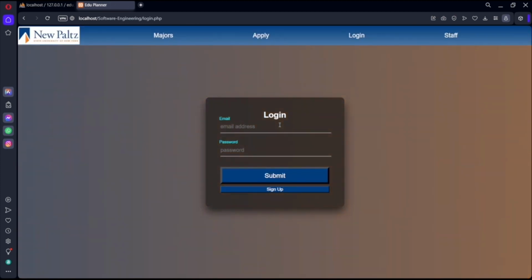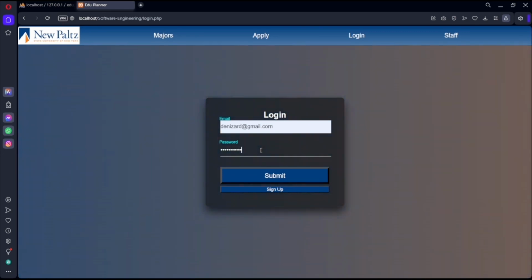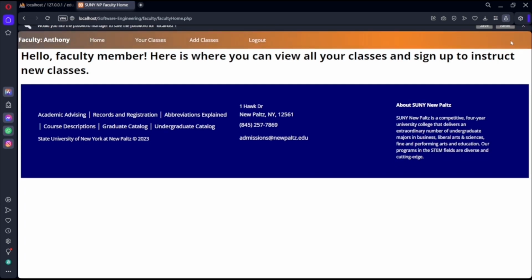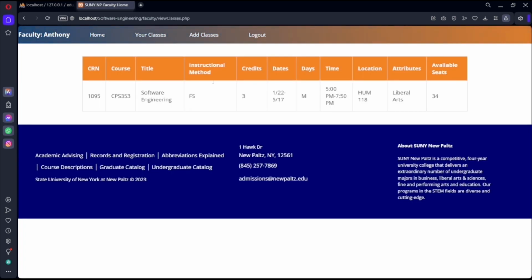To log in as a teacher, you must first enter some teacher login credentials, so I'll do that now. Professors using this page can view their current classes and add new classes that they wish to instruct. Whenever a professor adds a new class, it goes to the course database, so students can immediately start adding that class to the schedule. Let's look at the current classes Denizard is instructing.